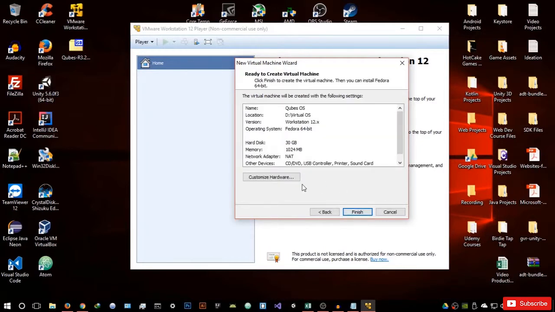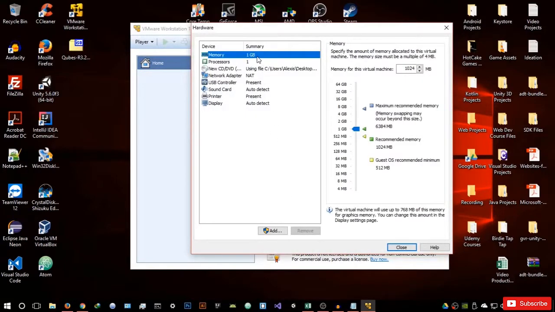Just hit next. You now want to customize your hardware. I'm going to customize my hardware right now. And I'm going to give it memory, which is RAM. I'm going to give it a RAM of 2048 megabytes, which is 2 gigabytes right here. And you can just move the slider yourself really.